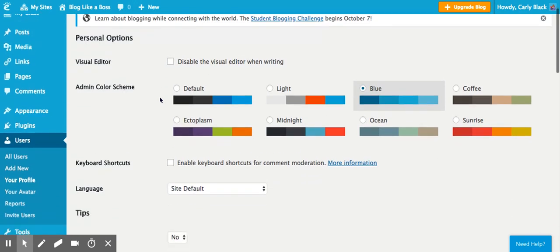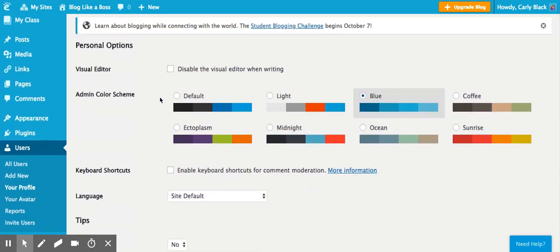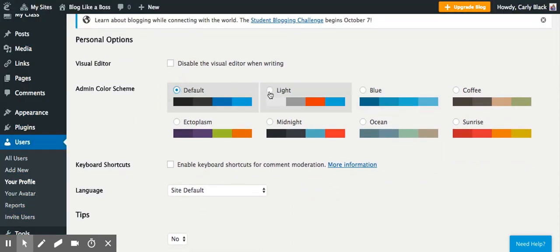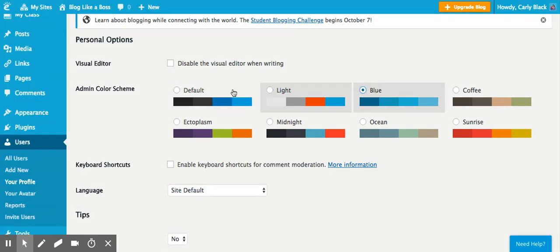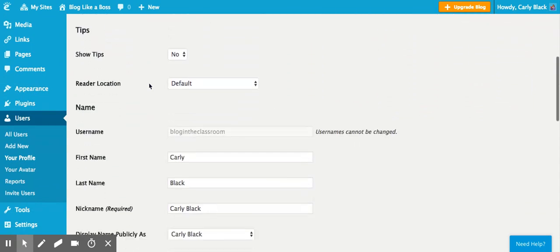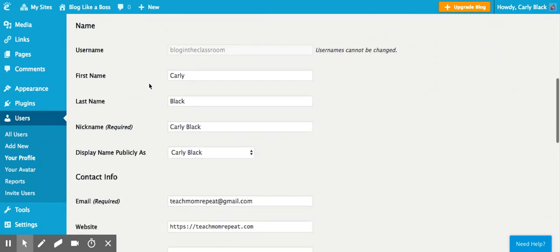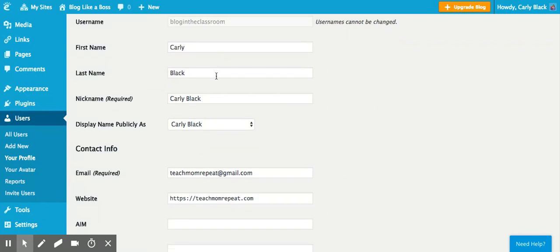So first of all, skip through some of these. I mean, you can change these if you want. It's totally up to you. You can just skip around and see what color scheme you like. But the big thing that you should notice, as I mentioned, usernames cannot be changed. So the information of your first name, last name, nickname, and your display name. This is going to be something you want to fix because this will default to your username.